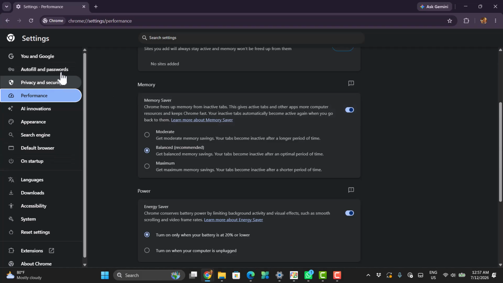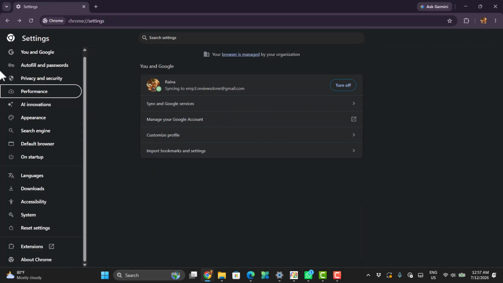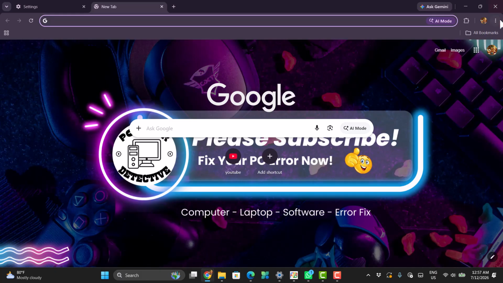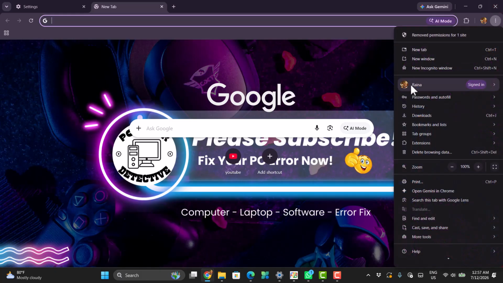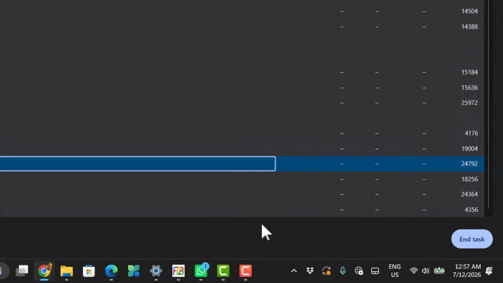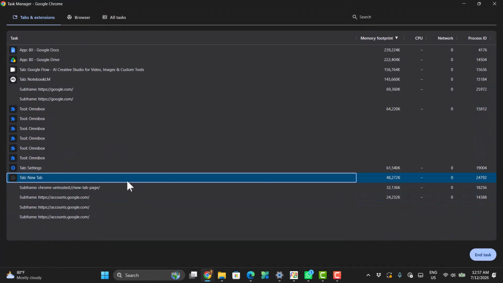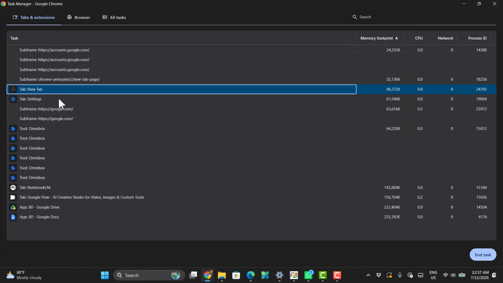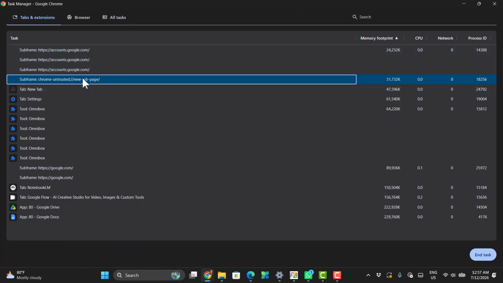Okay, then for the second method, go back to the home page, home tab, then click on the three dot icon again. From here click on more tools, then go to task manager, and here you will click on the memory footprint at the top of the options, and from here you can see the tabs that are using the most memory.